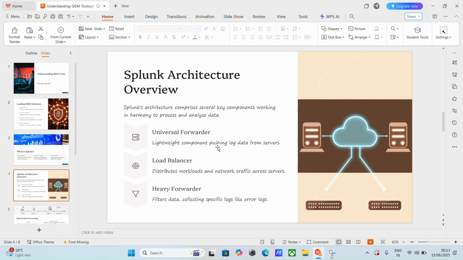Then coming to the architecture, basically the universal forwarder. I already told you why we use the universal forwarder. It must be configured on the target system that generates logs. I'll tell you a simple example. It's like a postman collecting letters from houses. If you want to post something, you write the address and give it to the postman. The postman does the posting to the destination where the letter needs to go.